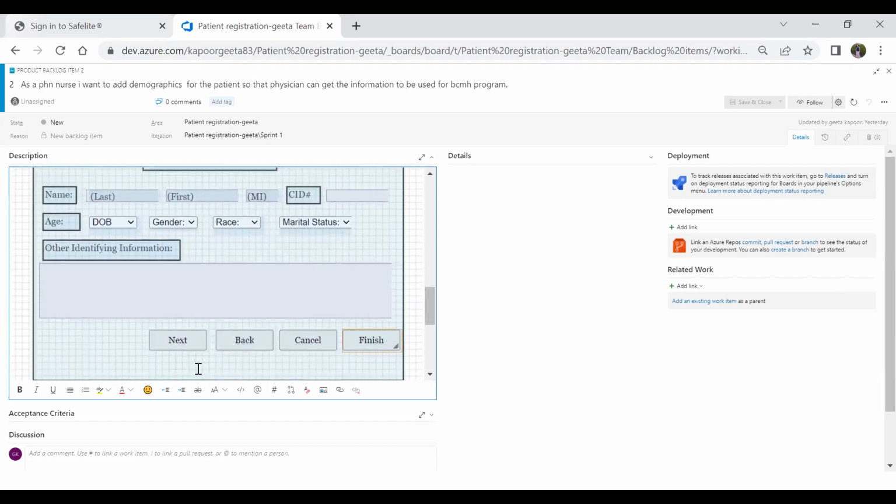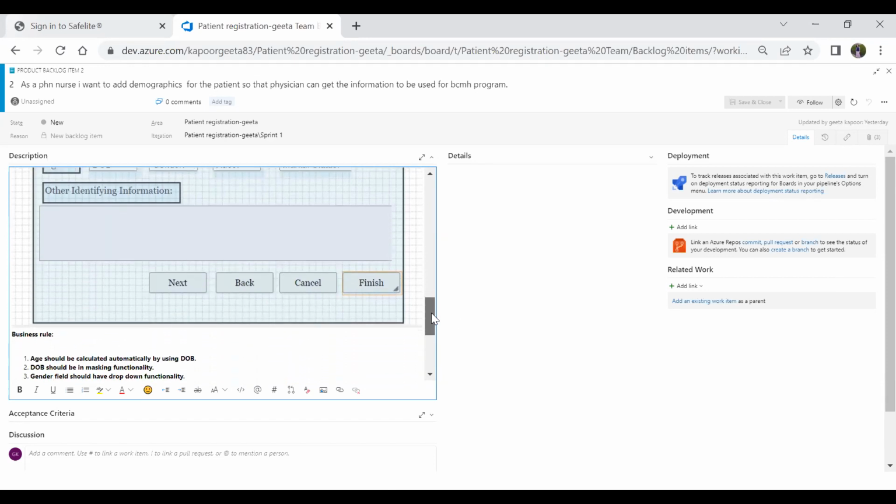Okay. And then these buttons were also missing in my last one. Yeah, which is fine. You have a different design, which is okay. So you added next, back, cancel, finish. And this finish will be disabled until the last screen? Yes.